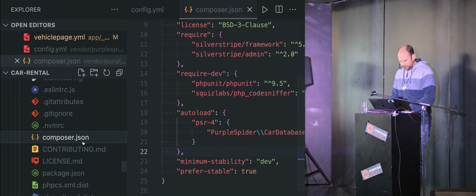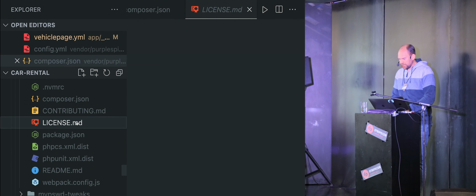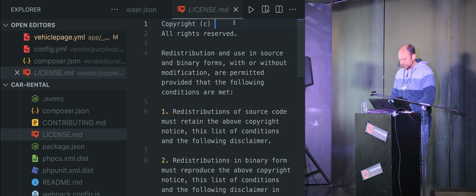Okay, lastly, quick check of the license. It uses the standard license, the 3 clause. We might want to stick our name at the top.